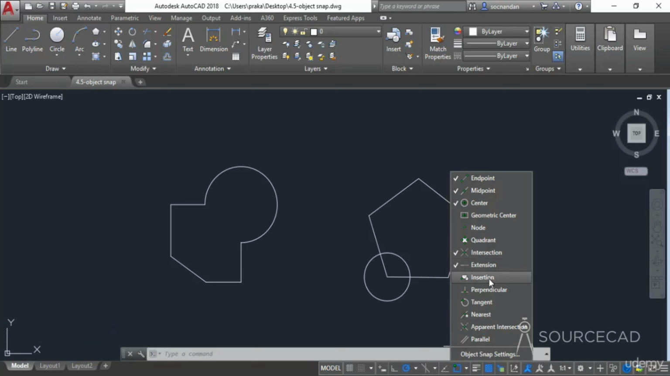Now we have this insertion point, which is simply the base point of our blocks and the external references, and that we'll see later on in this course. We have the perpendicular object snap. Now for accessing the rest of these options, I will not select this menu. Instead, I'll select it from the right contextual menu. So let's look at the perpendicular and tangent options now.